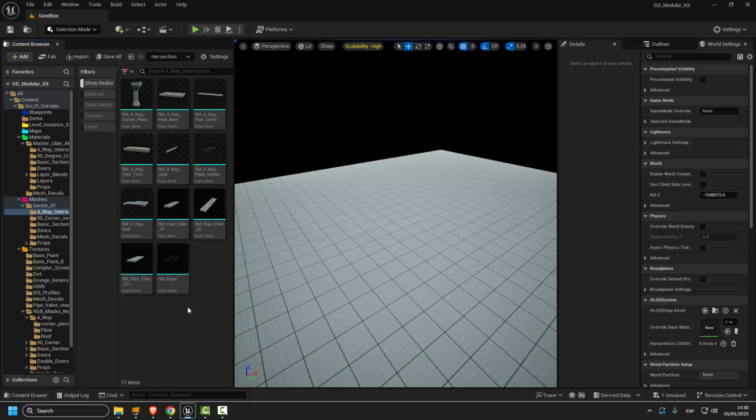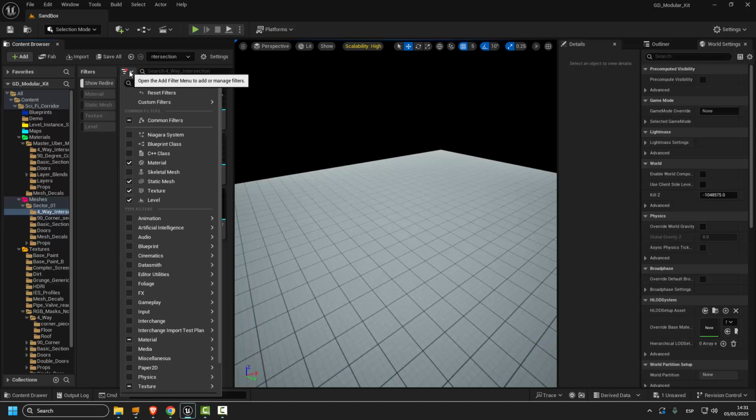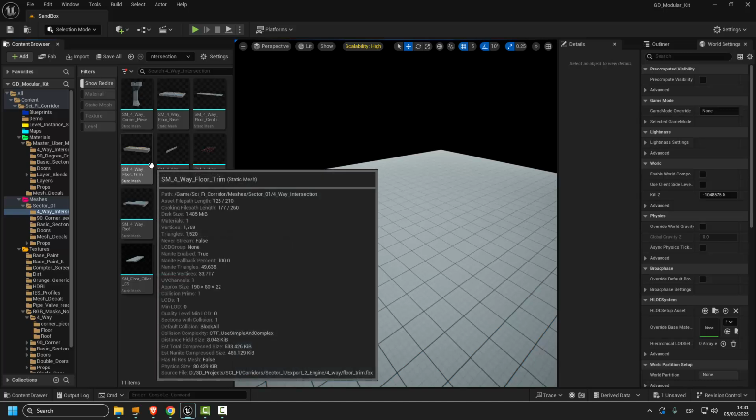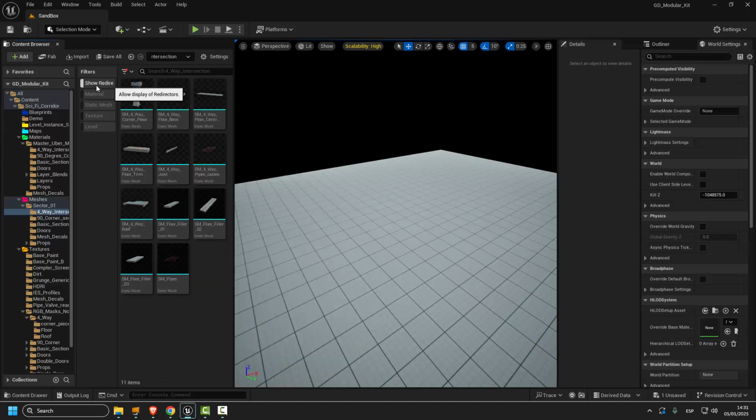But all the while Unreal is storing new assets and redirectors in those folders that you can't see within the editor content browser, but you can see them on your C drive or wherever you have the project saved. So I always have this filter on here, the redirectors, so then you can see exactly what's happening. Now this scene is completely cleaned, it doesn't have any redirectors.